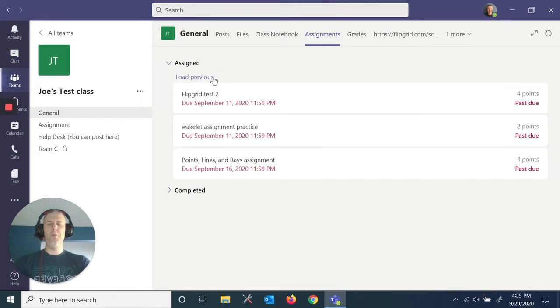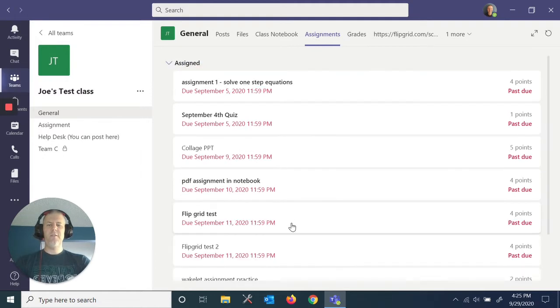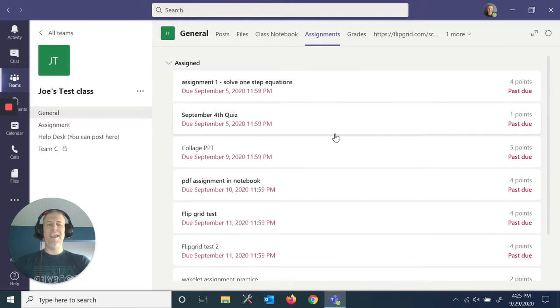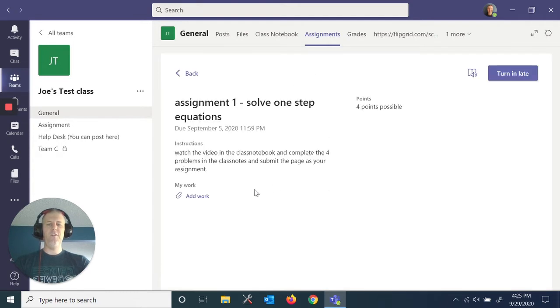Now, functionality. If there's a whole bunch of stuff that you've been assigned and you're way behind potentially, it only shows a few. If I click load previous, it's going to show me, oh, holy cow, it's not just those 3. I've got 4, 5, 6, 7, I've got 8 assignments that are past due. Then I can go through and choose something, maybe this assignment to solve one-step equations. It tells me what to do, and then I can click turn in late.